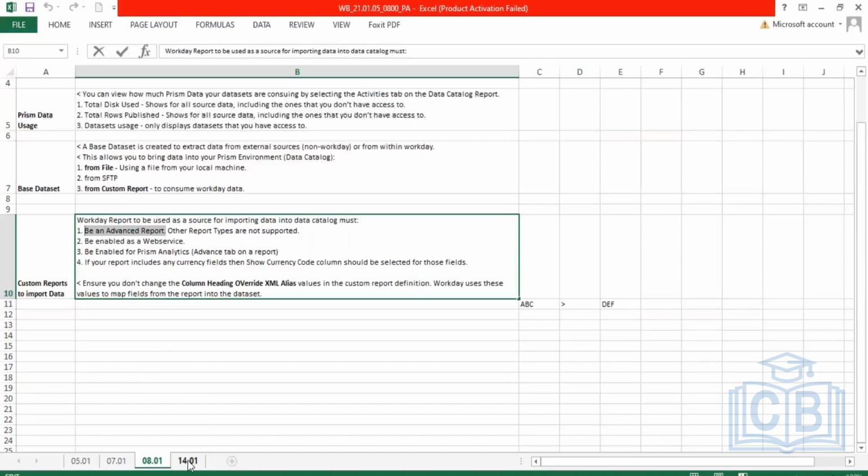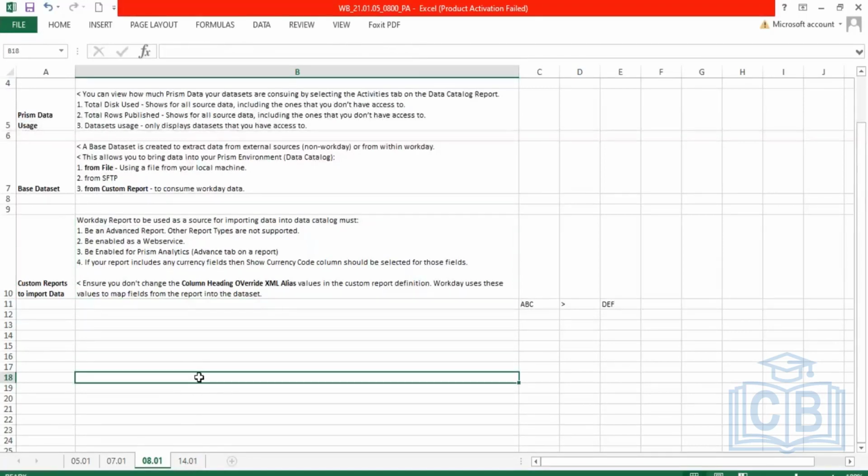So you mean to say that from an advanced report, we get the data into Prism, and for analytics, again, we go into Workday and use the Prism data in Workday to make the composite or matrix reports and all.